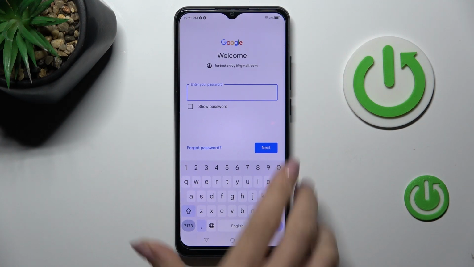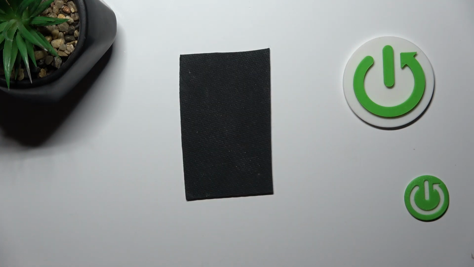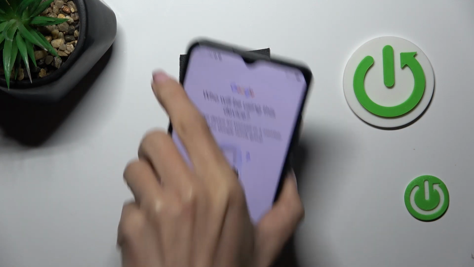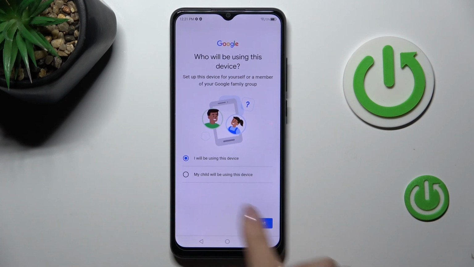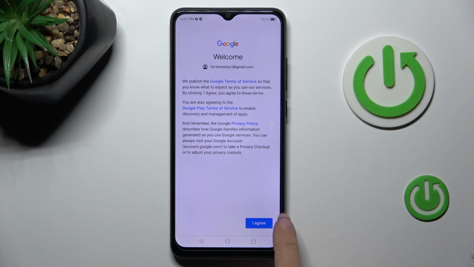Now provide the password, just let me do it off the screen. And once the password is entered, click on Next, and then you have to mark if this device is yours or if it belongs to your kid. Then click on Next, tap on I agree.